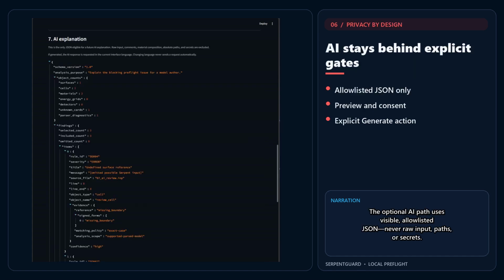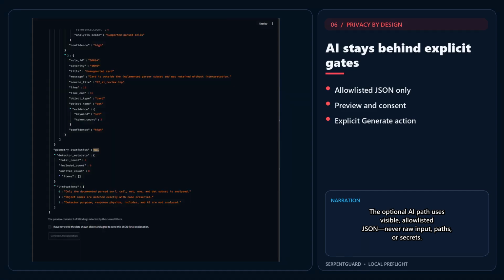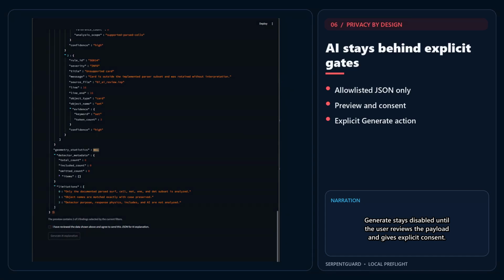AI review is optional. SerpentGuard creates a visible allowlisted JSON payload that excludes raw input, comments, material compositions, absolute paths, and secrets. The generate button remains disabled until the user reviews the payload and gives explicit consent. If requested, AI explains the structured findings, but the deterministic report remains authoritative.